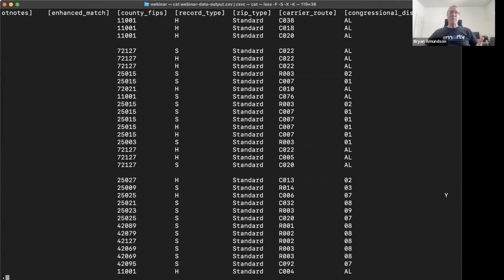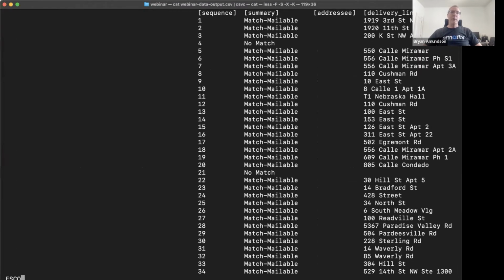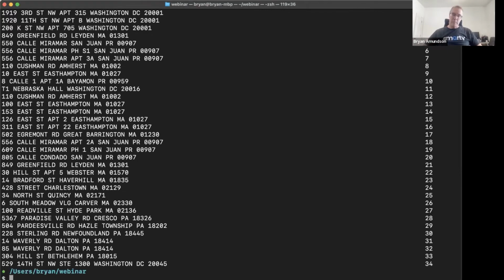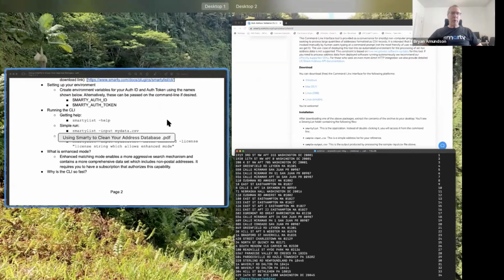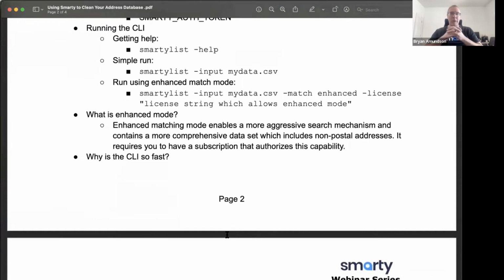But that is basically the steps that you would go through once you dump out your data into a CSV, run smarty list, and then you have all this information that you can pull from when you want to import your data back into your database. I just wanted to point out a couple of things here before I turn it back over to Kent.